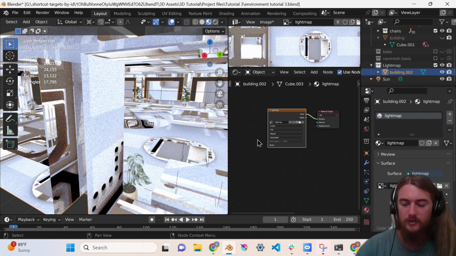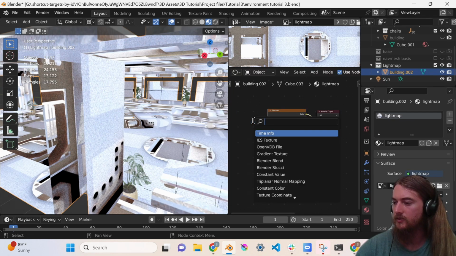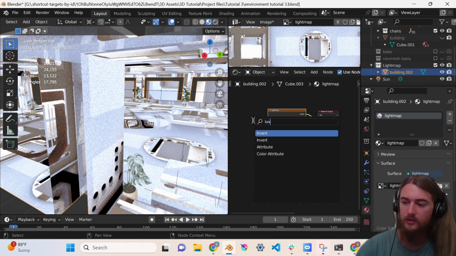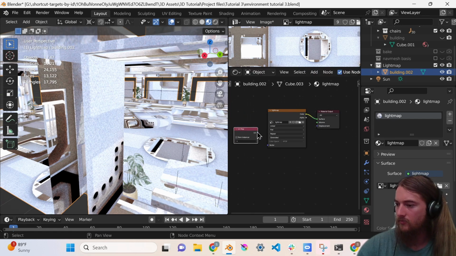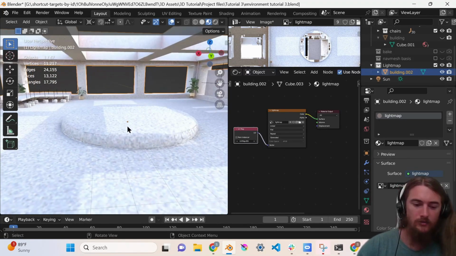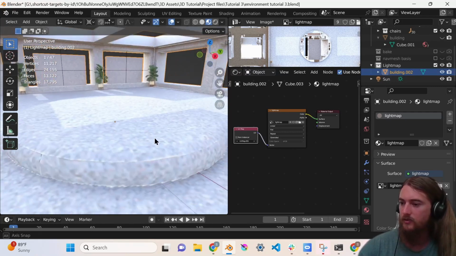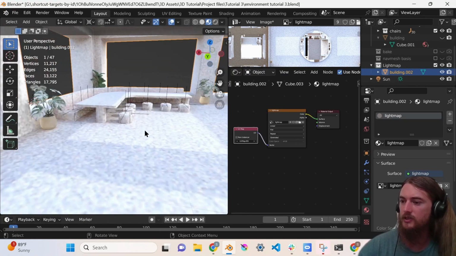And I will have to set the UV. I'll show you how to do this too. There we go. All right, so there's that texture applied. This is just the lighting data.